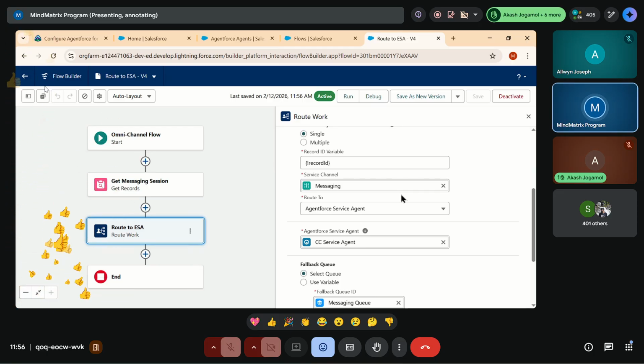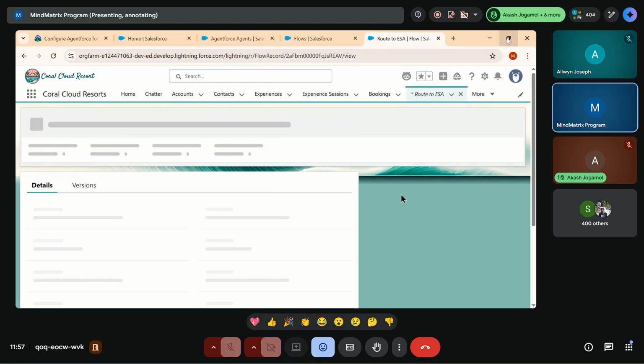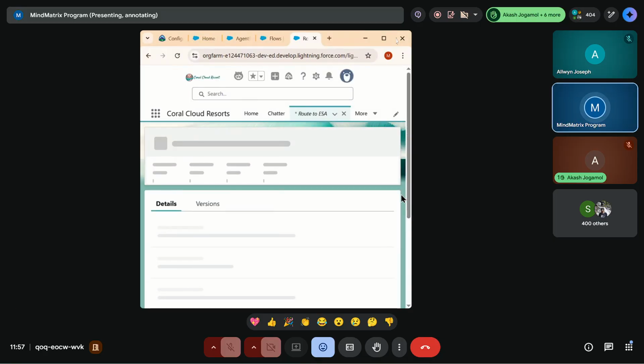After that, you just click on the back button. Don't click on the page's back button. You can see in the flow builder the back button will be there. You just click on that one. So I hope all of you followed until this step.